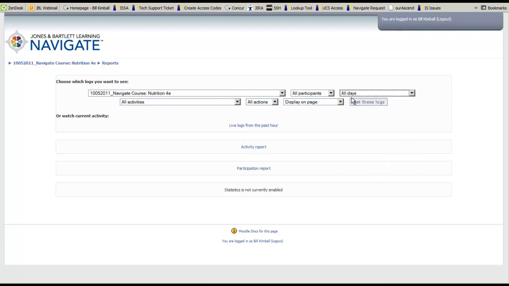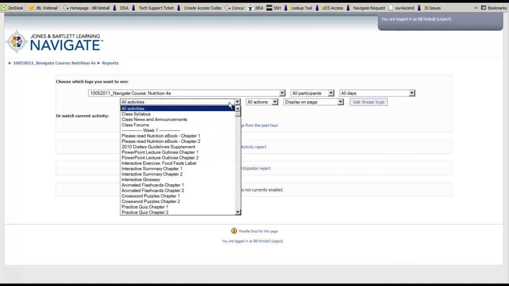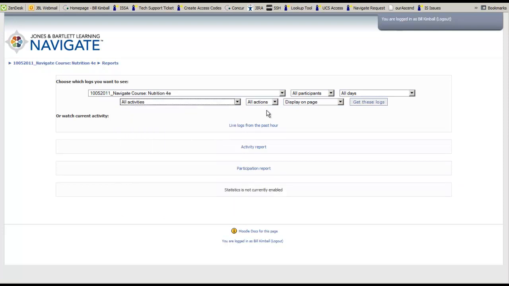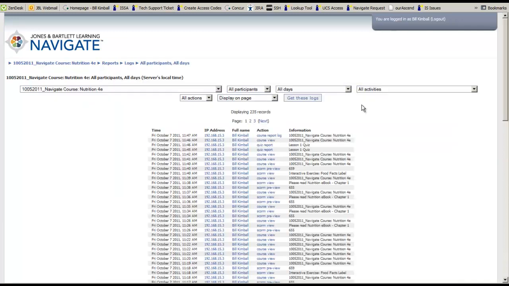You can save this, much like the gradebook, in an open document, text file, or Excel spreadsheet. So let's see what it looks like. It'll give you a time and date stamp, the IP address or the physical location the individual is at when they logged in from a particular machine, who logged in, and what they did. Again, you can save this locally to your computer just by choosing the format you desire and then clicking on Get These Logs. The only thing you need to do after that is just save the file once it presents itself.